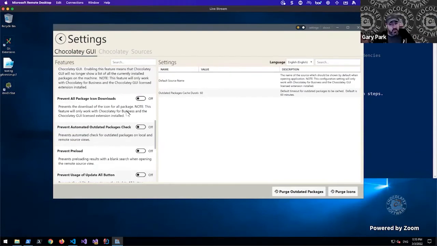Now, you might wonder, why would you want that feature? From an organizational standpoint, you might be working in a restricted environment that doesn't have access to the internet, and you don't want packages reaching out to the internet to grab an icon when it can't access it, because there might be a proxy in play or various other reasons. So you can actually tell Chocolatey GUI to not attempt to download icons when it first loads up.